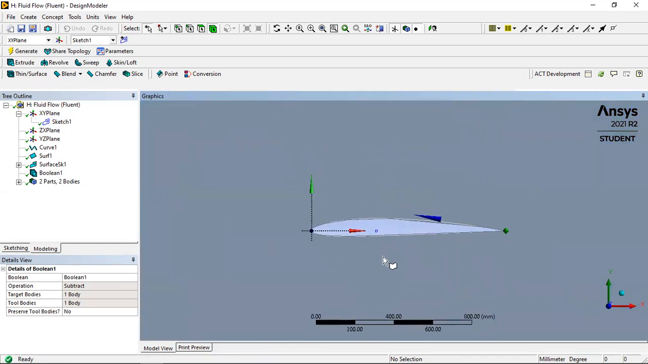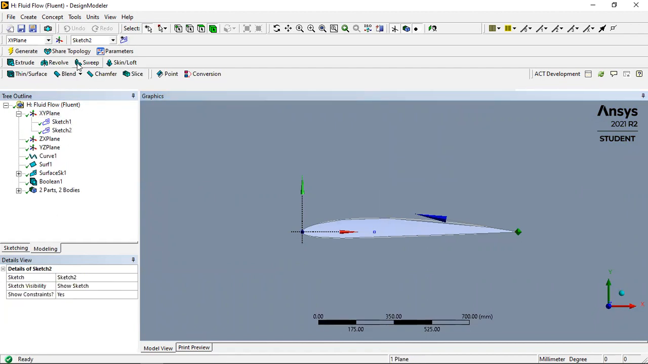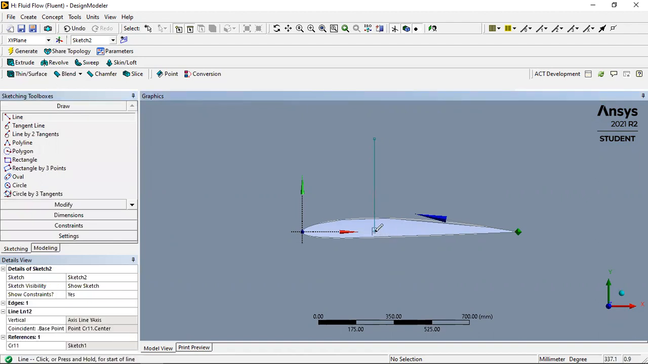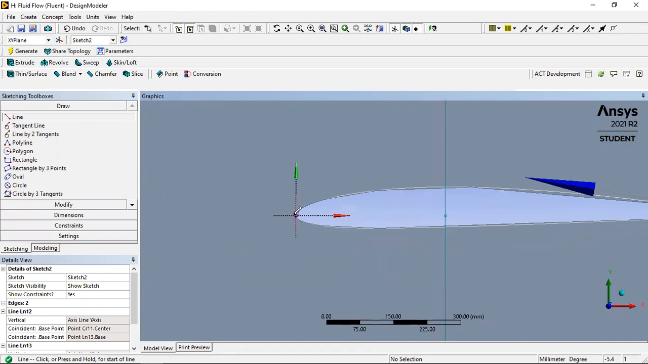Now I'm going to create some reference lines. We're going to generate another sketch, a different one, to be able to generate a well-defined mesh. Just some lines like this. Here, a point from the center.